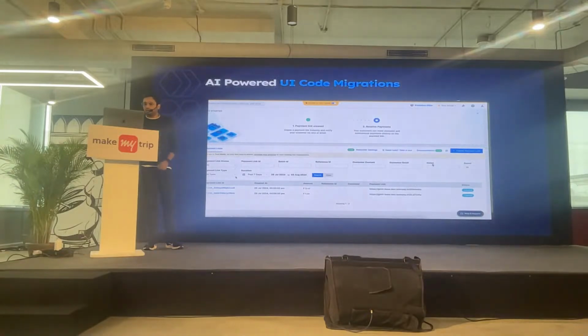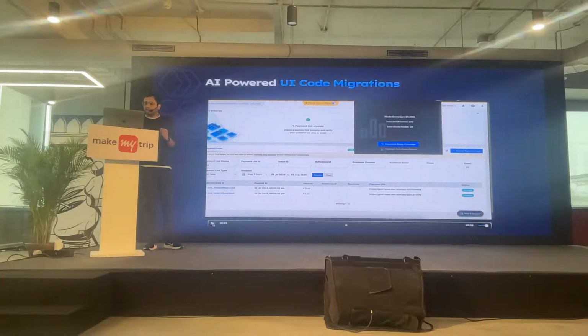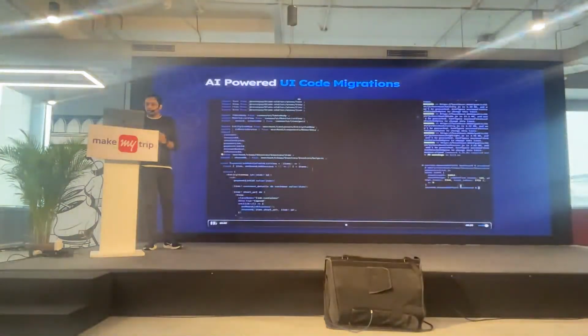So if you see in this demo, this is Razorpay's payment links page, which is using a very old design system. This has a coverage of 10%, which is extremely low. And changing this would take a lot of effort, especially the bottom part, which is a table. So what we did is we created an AI codemod.